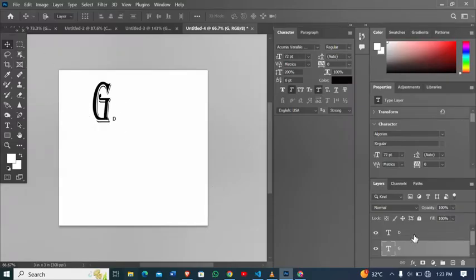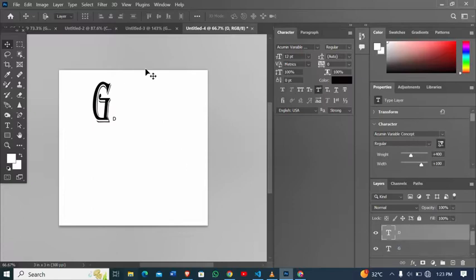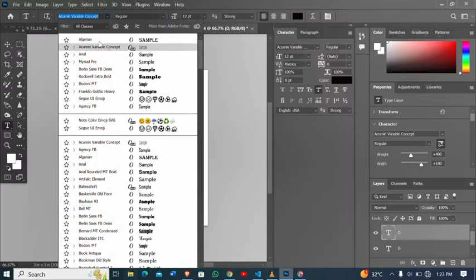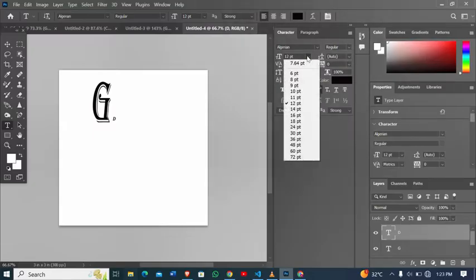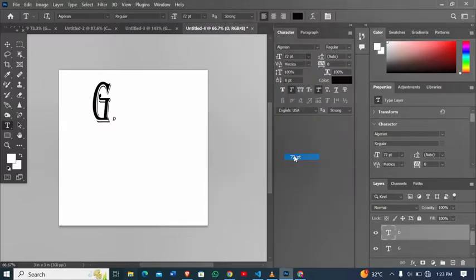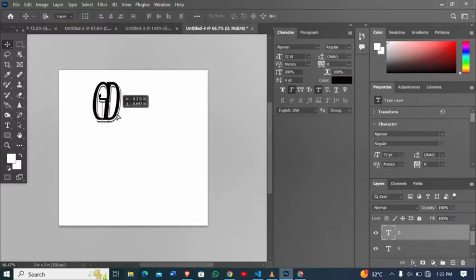Then I'm going to do the same thing for the D. I'll choose the same Algerian font family for D too. Then increase the font size to the same 70. And then I'm going to increase the height to 200%. Then let me drag it. So I'm going to merge the two like this.